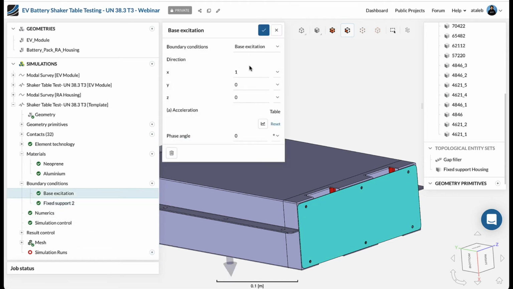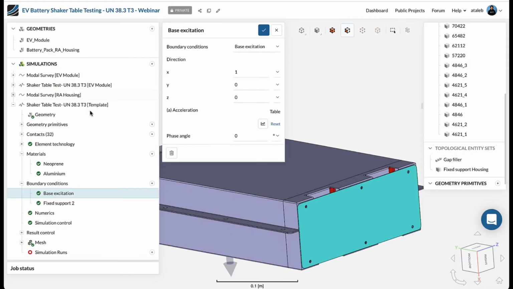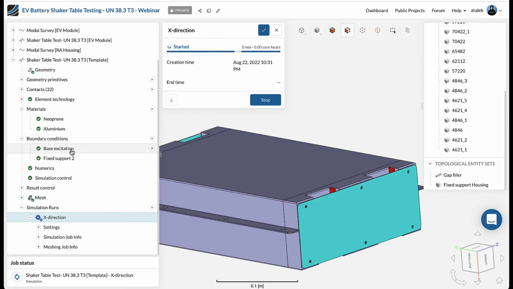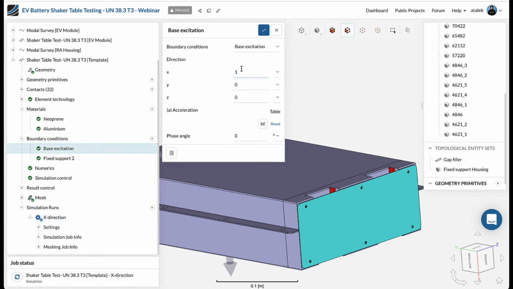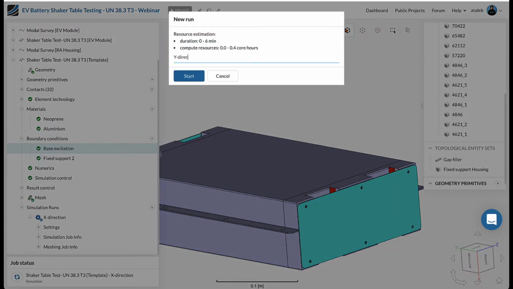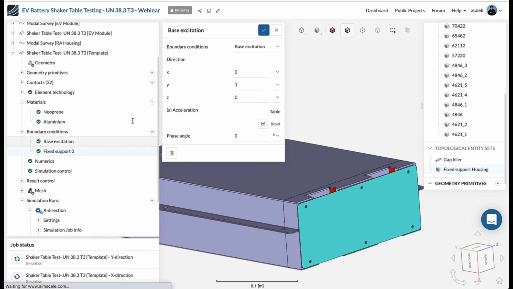I did this in the X direction, so I'll call this simulation X direction. I'll start that. And now I also need to do the Y and Z directions, because the test has to be carried out for 3 perpendicular directions. So we'll do the Y direction as well. And lastly, the Z direction.